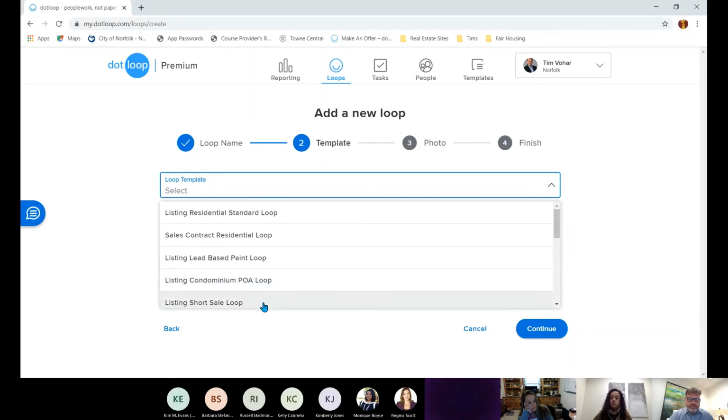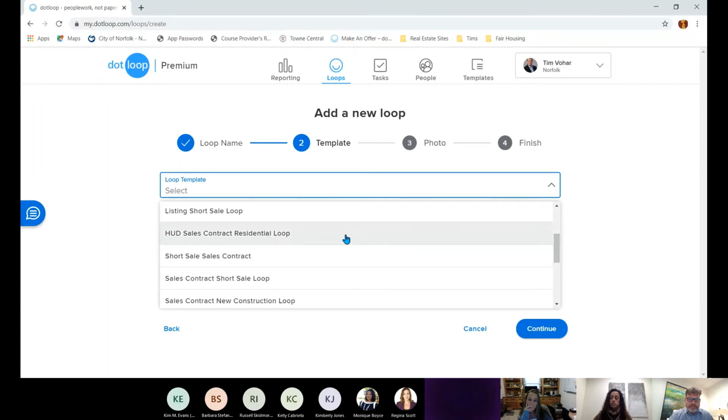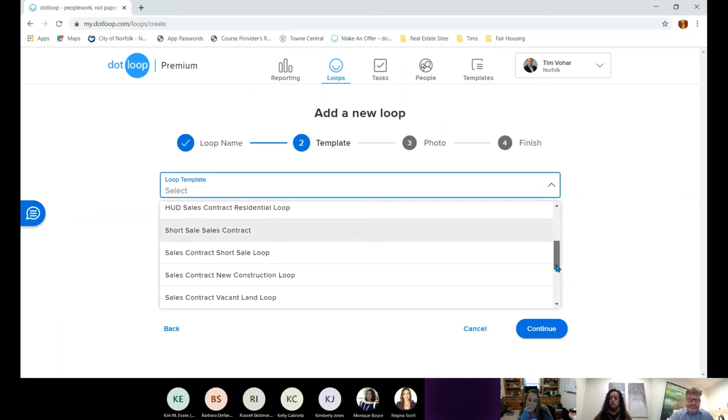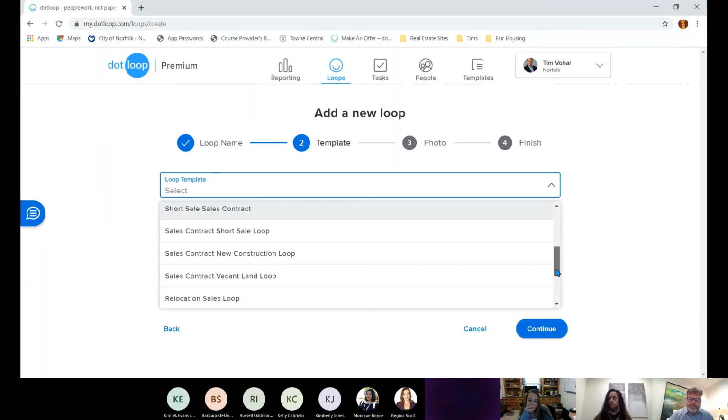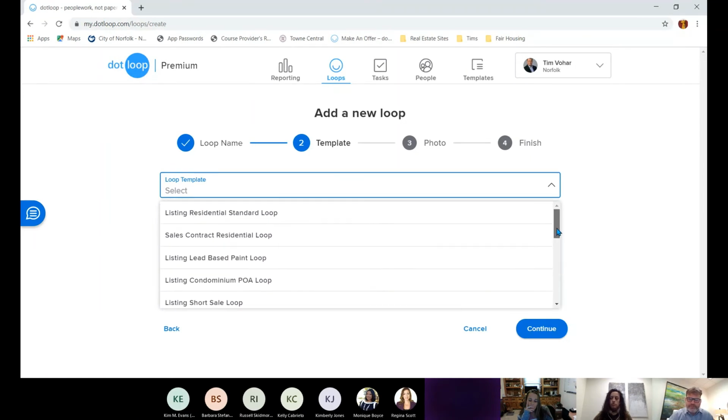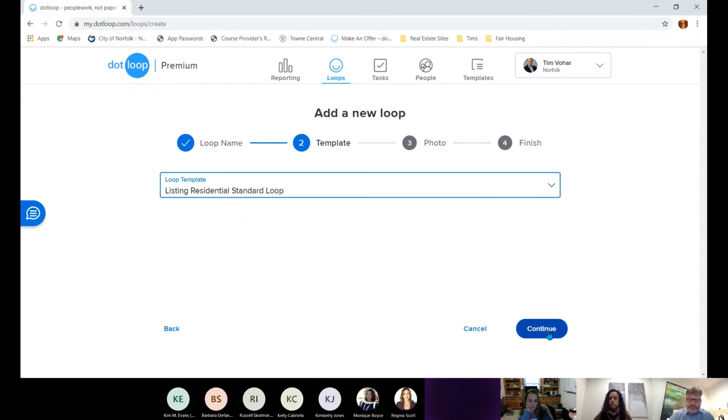We also have a short sale loop there. There's the basic sales contract loop. If you scroll down, you'll see that there is a HUD contract, a short sale contract, sales contract short sale, sales contract new construction, sales contract vacant land, depending upon which office you are in. So there's just some different templating in there for the offices. We're just going to stick with the residential standard loop in this example. Clicking on that, clicking continue.